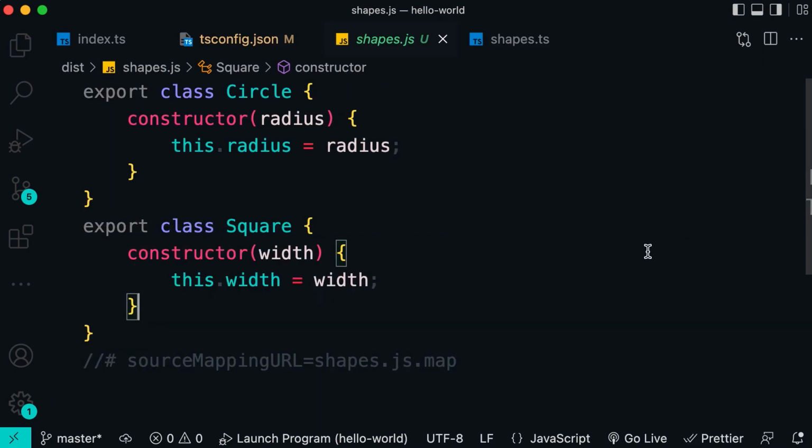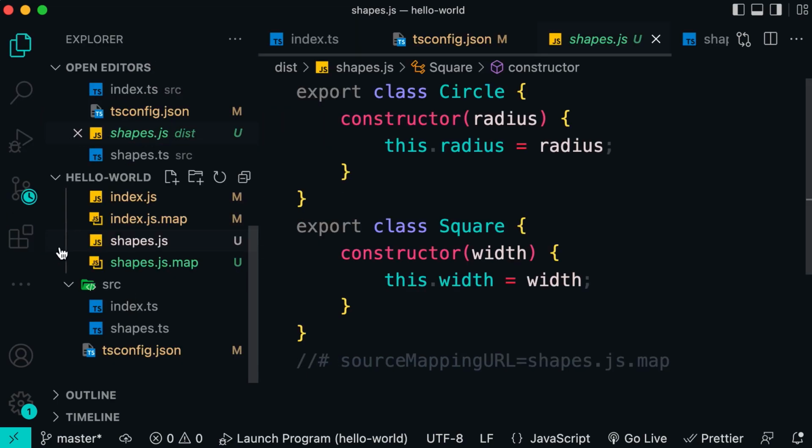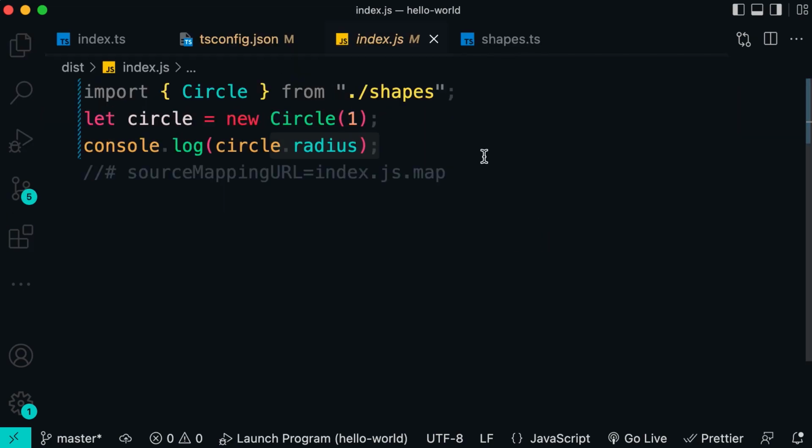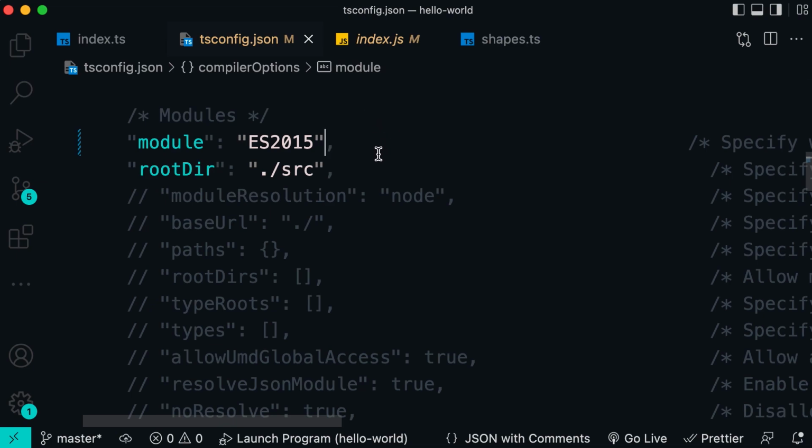Take a look. This is the syntax we used for exporting these classes, right? Now let's look at index.js. And over here, we have the import statement. So depending on the module format we set in our tsconfig file, the generated JavaScript code is going to be different.